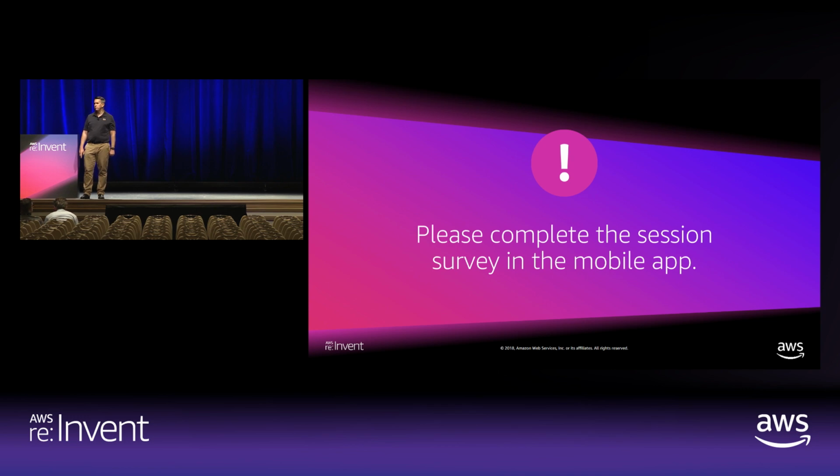Yeah, you should be able to use DMS and change data capture to move data between the two instances. So you'll still have to have some time to switch over, but DMS supports Postgres as both a source and a target. Okay, all right, cool, thank you.